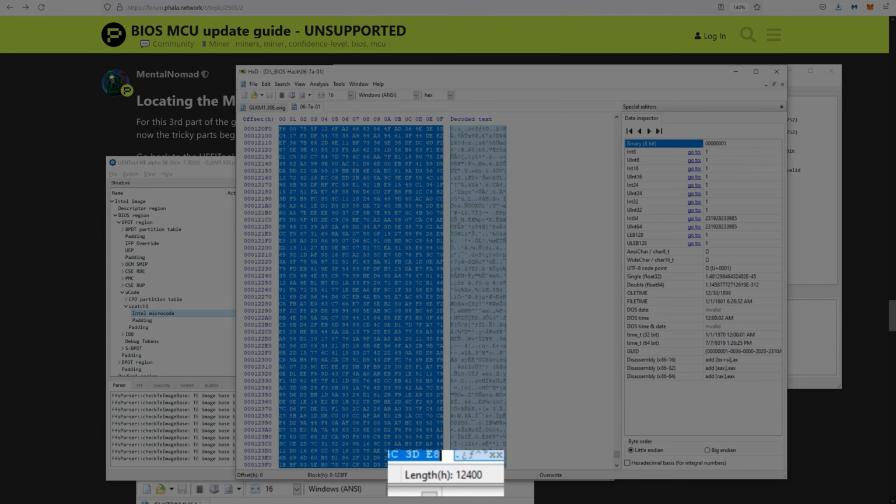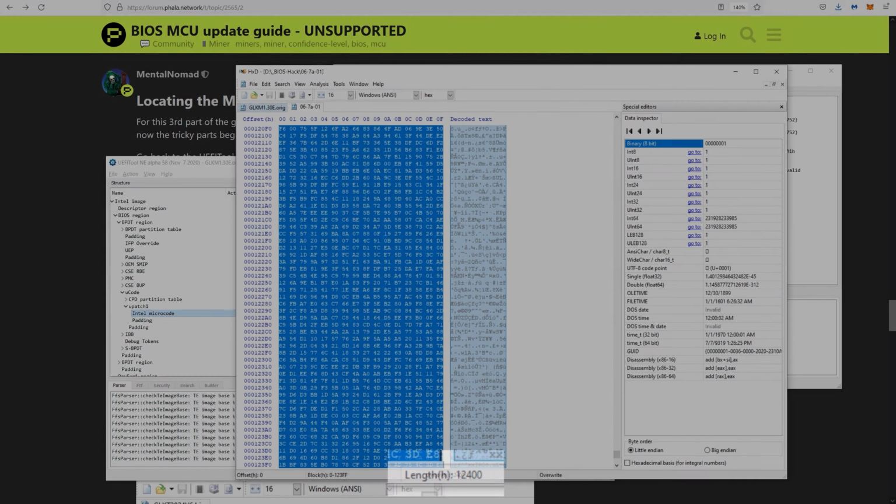So how big is it? This length is in hex, important to note, 12,400 hex. Okay. Now I'm going to go over here.